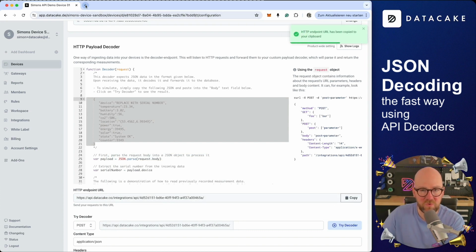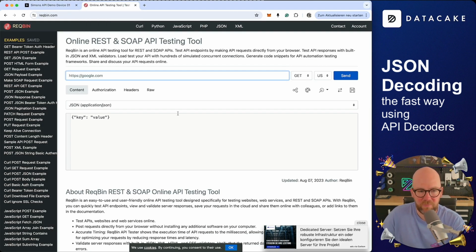Now we are going to use a tool to simulate an API request. The tool I'm often using is ReqBin, so it simulates API or HTTP calls. You can use curl, or you can use your Python script, JavaScript, whatever kind of thing, or any third-party software to forward into the Datacake device.